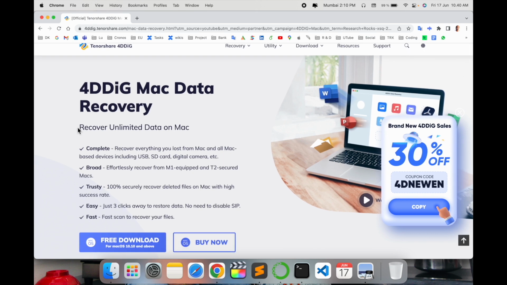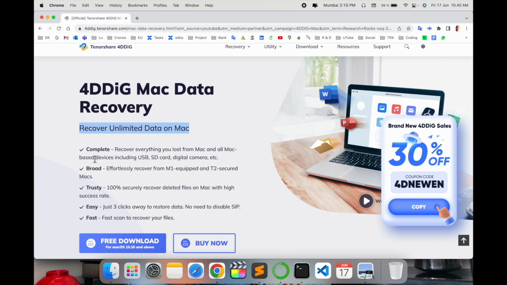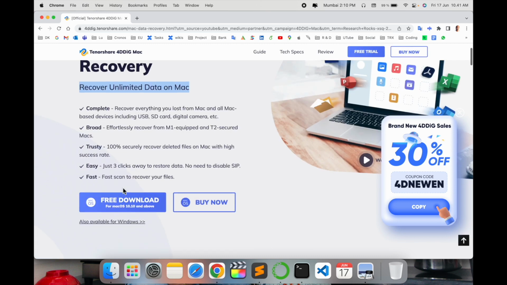Look at this: recover unlimited data on Mac, complete data recovery, everything you lost on your Mac and all Mac-based devices, including USB, SD card, digital camera, etc. Easy and fast.